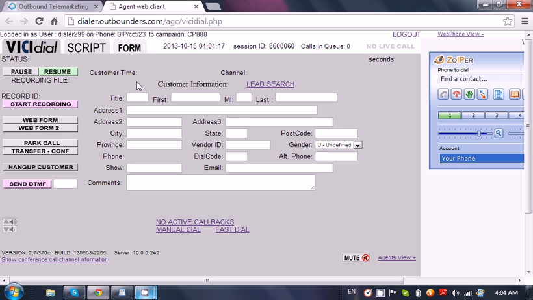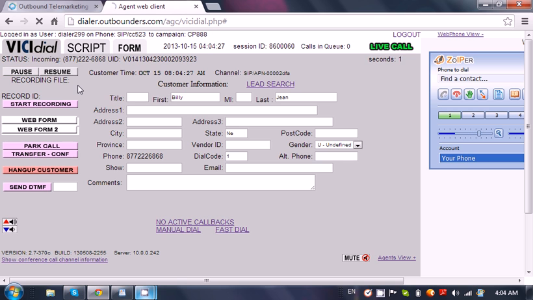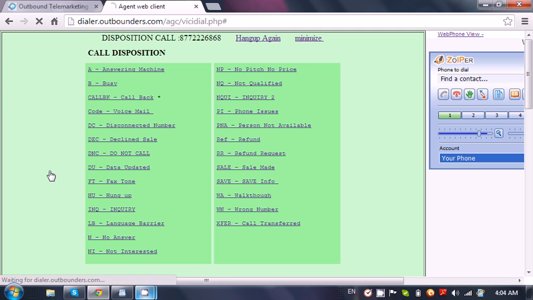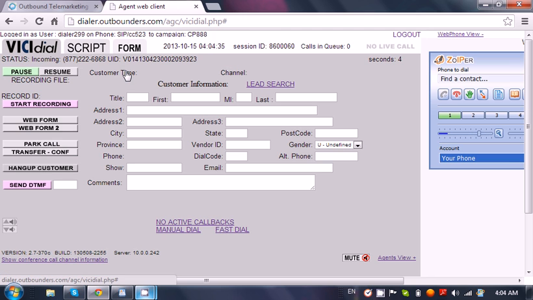Right now I'm going to quickly walk you through how to use auto-predictive dialing. To activate auto-predictive dialing, just click resume and the calls should start coming in, including the customer information. And then once you're done, another call will start coming in. And that's how it works.